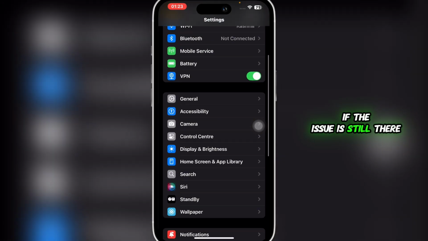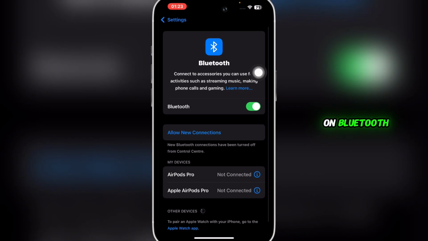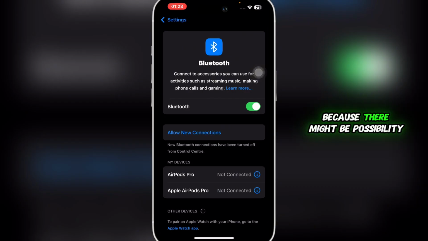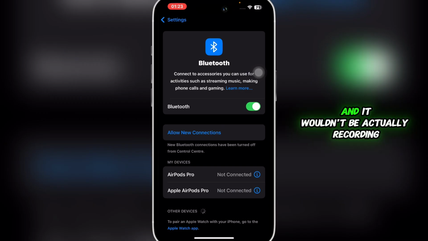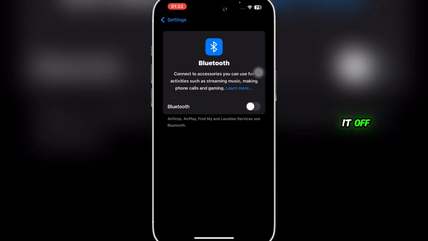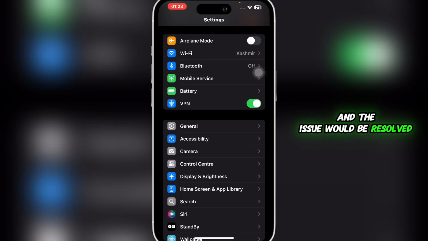However, if the issue is still there, you can go back up, and here you gotta click on Bluetooth and make sure that you are not connected to any Bluetooth, because there might be possibility that your WhatsApp is connected to any Bluetooth and using that microphone and it wouldn't be actually recording your audio. So you can simply turn it off and then continue recording your voice message and the issue would be resolved.